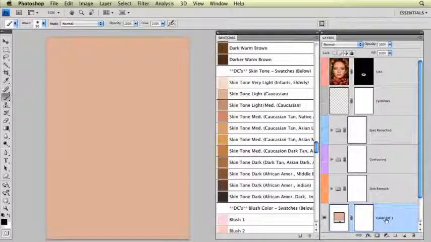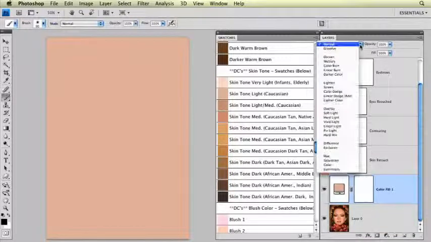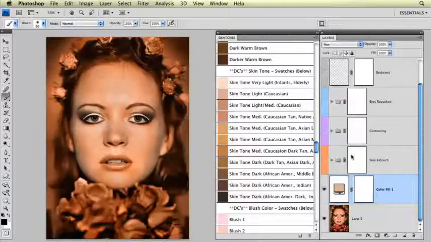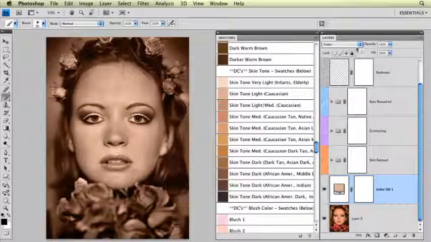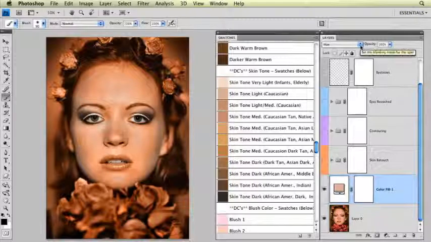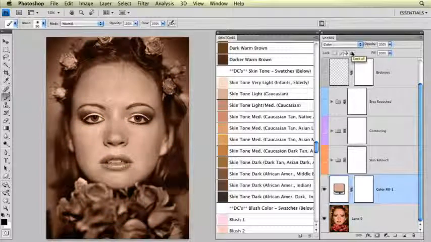And then I'm going to change the layer blending mode of this layer. And I'm going to use either hue or color. And because there's such a difference in the splotchiness of her skin, the hue is actually making that splotchiness look a little more obvious. So I'm going to actually switch to color and use color. And really, it's colorizing that image with that skin tone color.